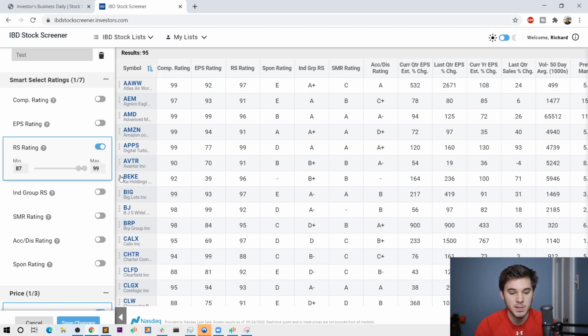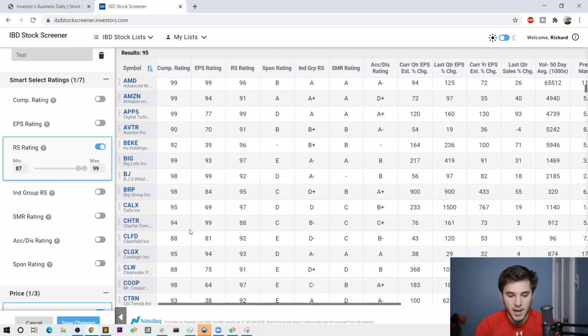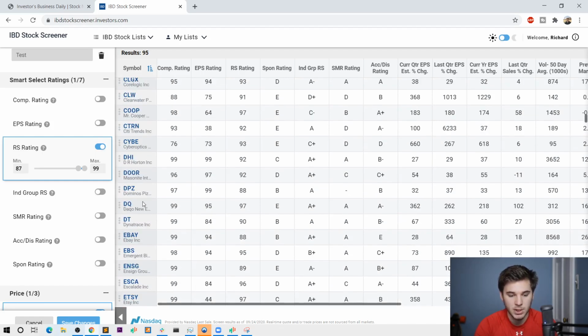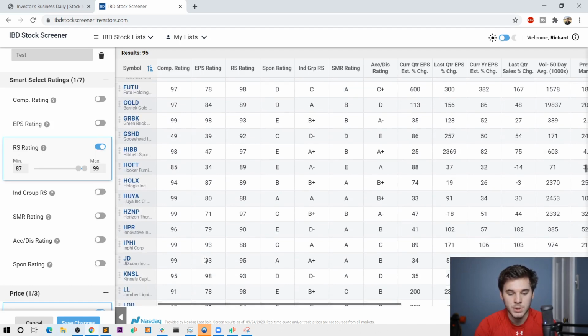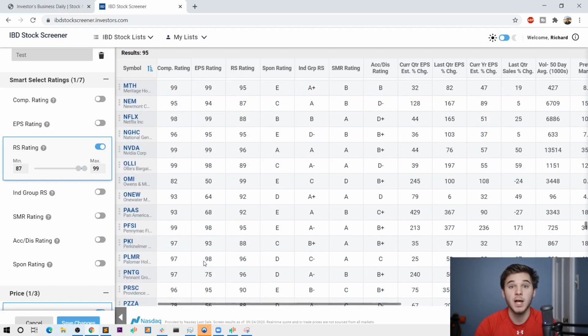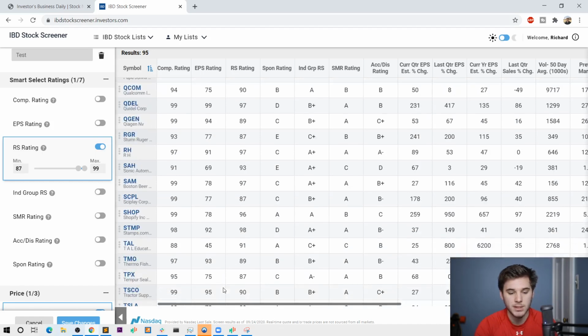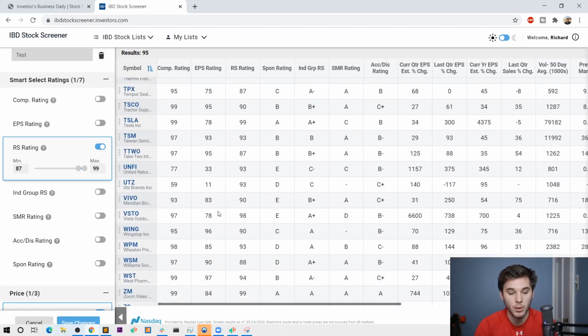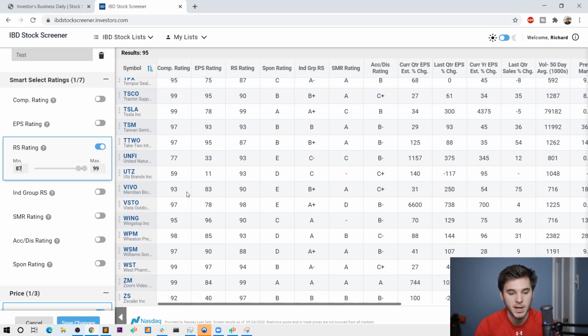AMD, APPS, this is a promising IPO, BEKE, BIG, BRP, CALX, COOP, DQ. So this screen quickly finds the best stocks that have a lot of anticipation in terms of earnings growth, which is highly correlated to stock performance. So I think that's a great place to start. You have a whole bunch of great options: Zoom, Zscaler, VSTO, Vivo, TTWO, TSM, Tesla, of course.